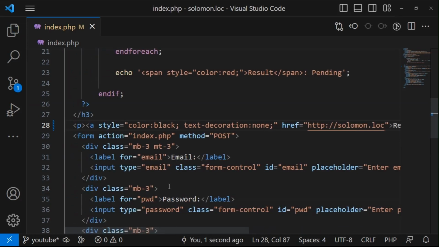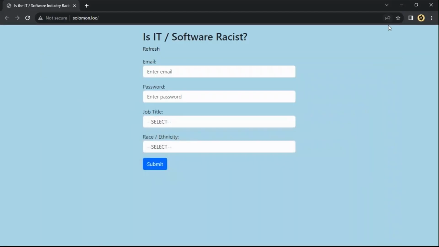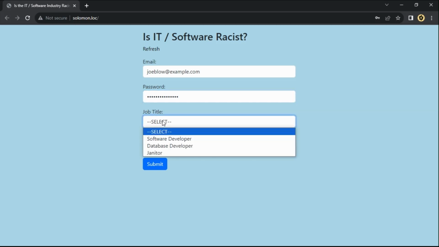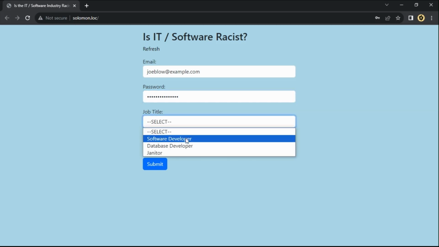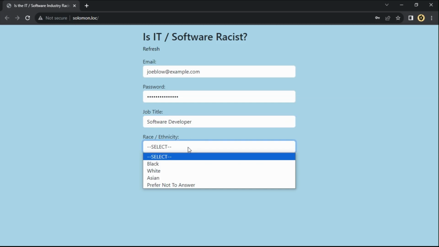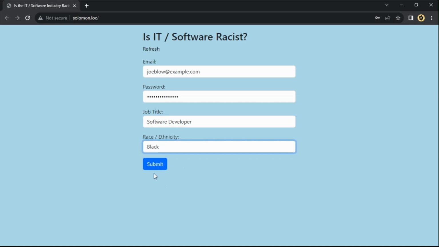Now, I'm going to actually use this form now and see how it works. So let's see. I'm going to fill out this form. So I'm going to put Joe Blow at example.com for password and just put some gibberish there. Job title, I'm going to select software developer. And for the race or ethnicity, I'm going to put black, then I'm going to click submit.